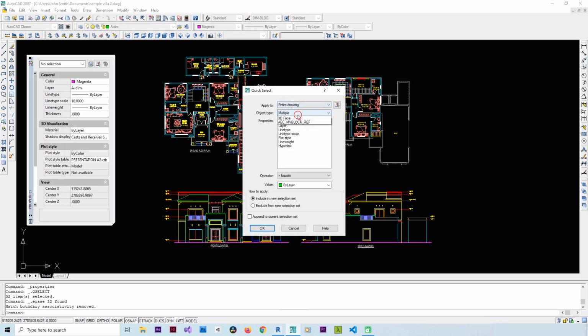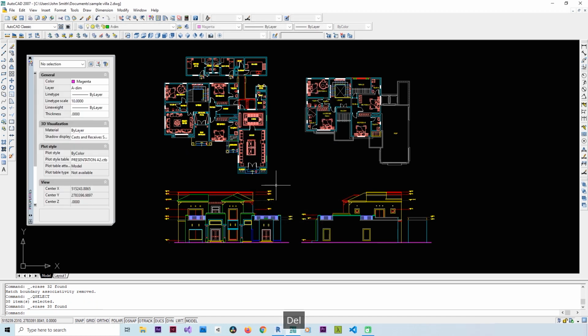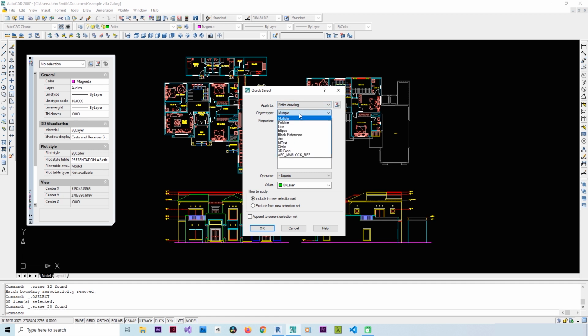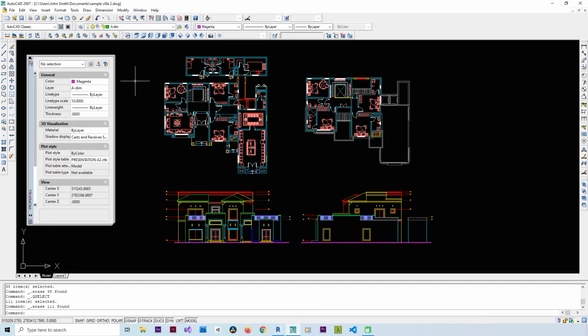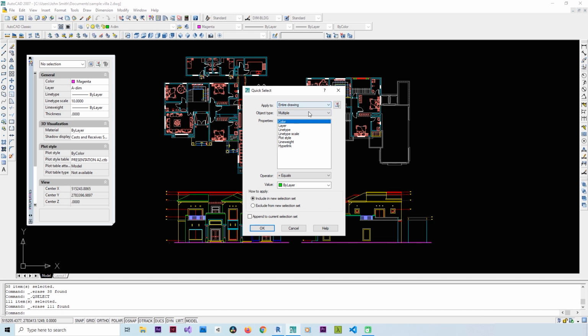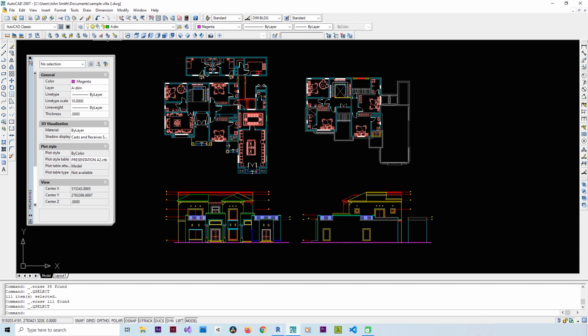Second, we have to select text, select all, and we can remove that. Then we have to select any remaining text and remove it. If we have dimensions, we can select them. We don't have dimensions here, so we can make some dimensions to remove.